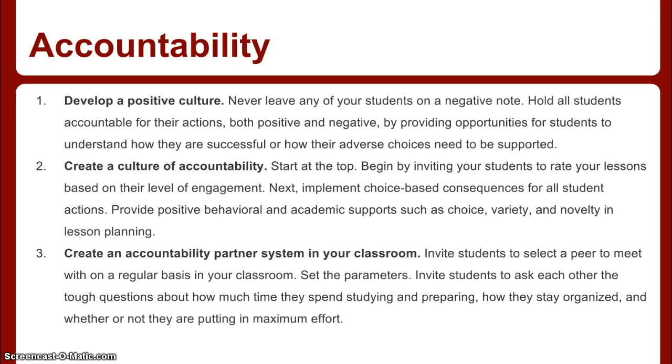Creating a culture of accountability. I think it's very powerful when I'm out in classrooms and I see teachers who are providing positive behavioral and academic supports. We all know the quote that says, if a child can't read, we teach them to read. If a child can't add, we teach them to add. If a child can't behave properly, what strategies are we doing to provide those behavioral supports so that there is a level of accountability in the classroom?